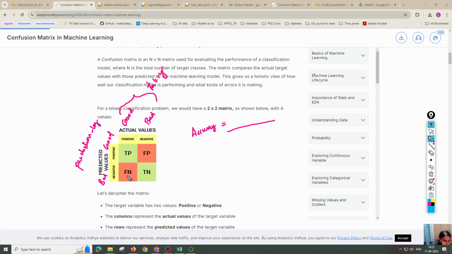False negative means it is falsely predicted as negative when it was actually positive. False positive means it is falsely predicted as positive when it was actually negative. True positive is truly predicted as positive, and truly predicted as negative is true negative. Sometimes you will get confused regarding all these things, but if positive is coming, it's true positive; if negative is coming in the matrix, it is true negative. Then from that you can fill the other ones.